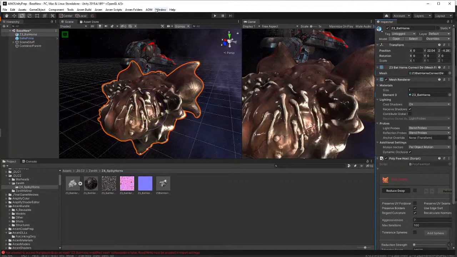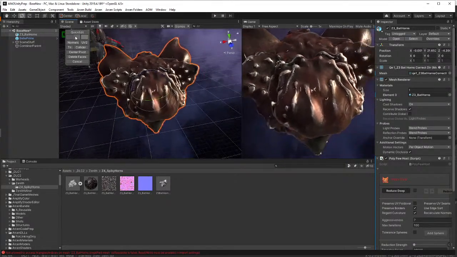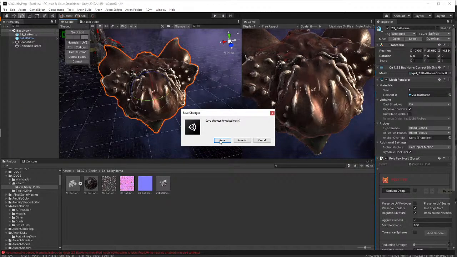And now, tools, quick edit, edit selected mesh. I want it to calculate the bounds for me and put the pivot point in the actual center. Otherwise, this thing's going to be swinging way out. Center pivot. Looks like I had it pretty close as it was. And now, can't see which button is the save one. Face selection and touch. Where's the save button? I think it's that. Save changes, yes.